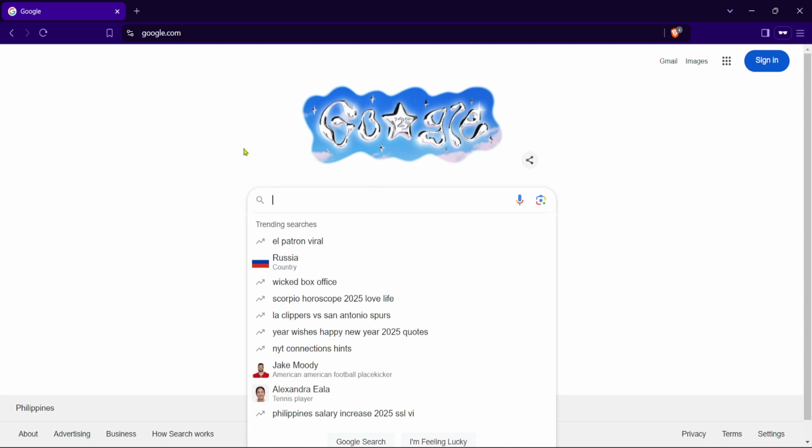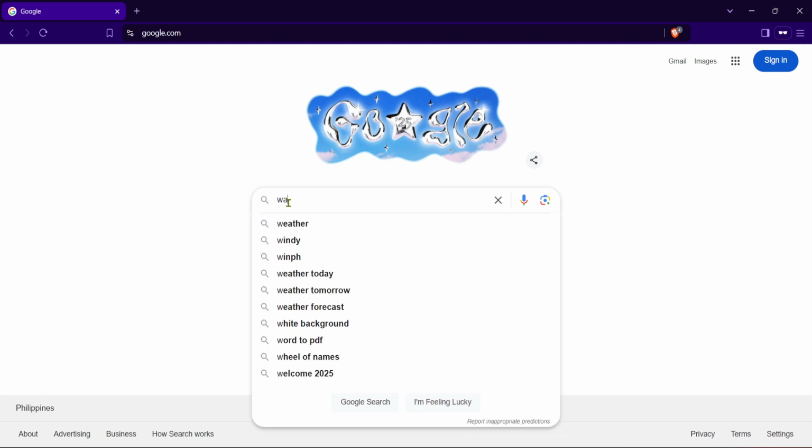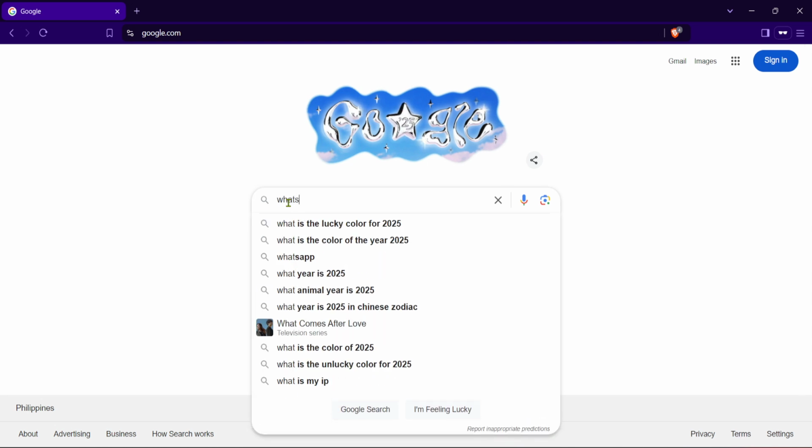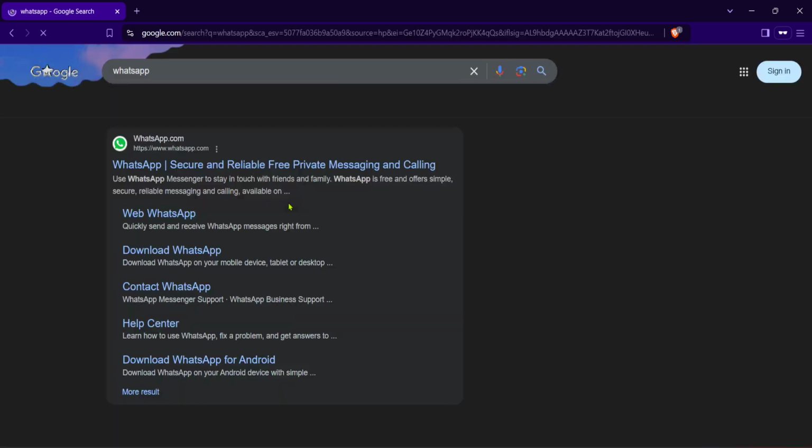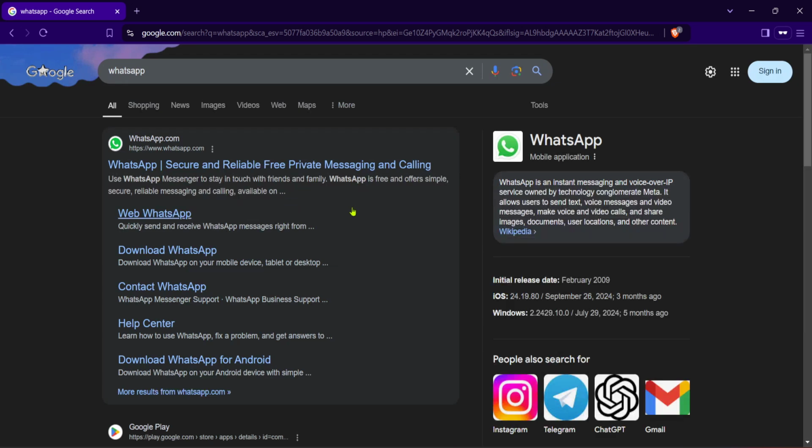In the Google search bar, simply type in WhatsApp. That's W-H-A-T-S-A-P-P. It's straightforward, but make sure you spell it correctly to avoid any misleading results. Hit enter and you'll see a bunch of results pop up.